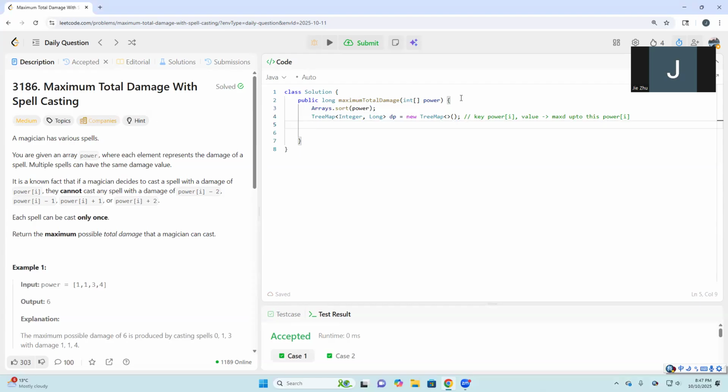So we always want to have the floor key, so we can put a dummy head here. Put integer min value, and we know this current sum is 0, right? So int n equals power.length, and long, do we need a long? We don't need a long, we just need to have a count.